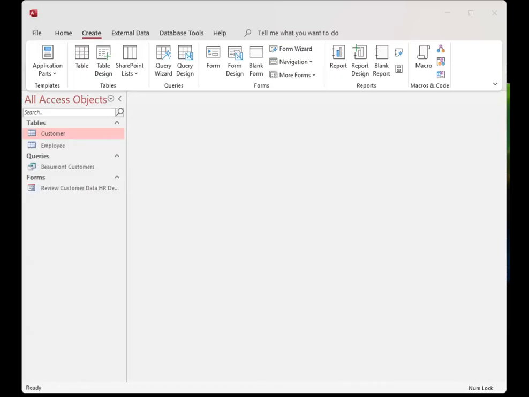All right, next up, we're going to create a report. In this case, I'm going to create a report from the customer table. Reports, of course, are useful for printing things, printing information out or subsets of information out from your database. So we've got a customer table here, and we just want to print out a report.